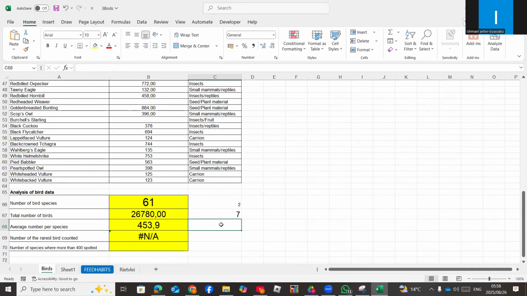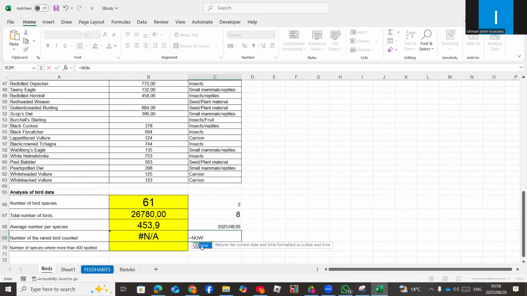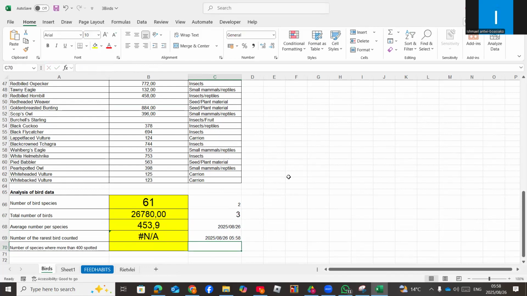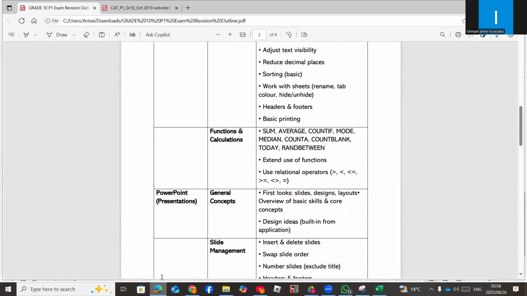And the function to get today's date is equal sign today, and then you press enter. It's going to give you today's date. Then equal sign now. Now will give you today's date and time. So you must know these functions in term 3: sum, average, count if.